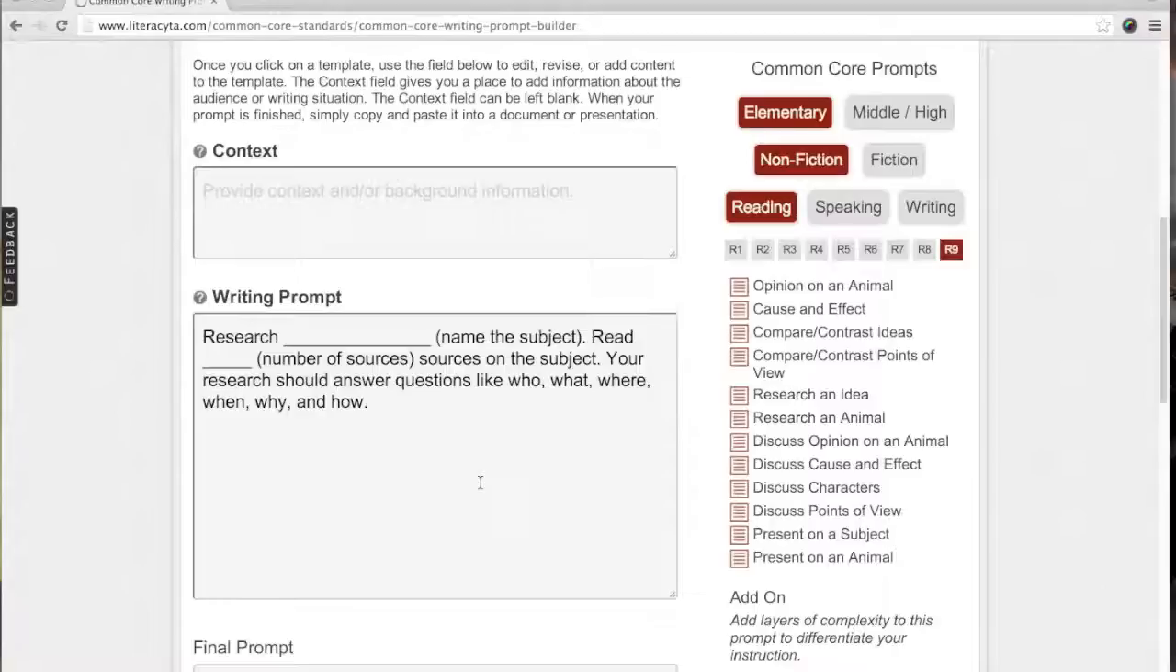And you might want to start here, or you might want to take a hybrid of both the middle high and the elementary. So research, and I'd put whatever that is. Read, this could be a number, 2 sources, 3 sources, on the subject. Your research should answer questions like who, what, where, when, why, and how. So this is a research for nonfiction elementary.